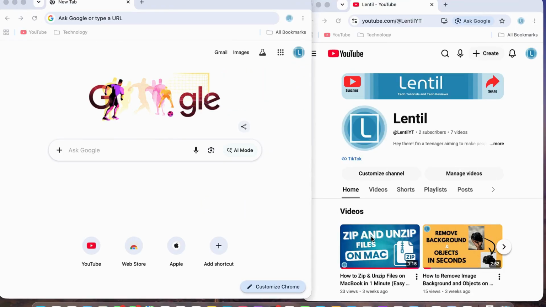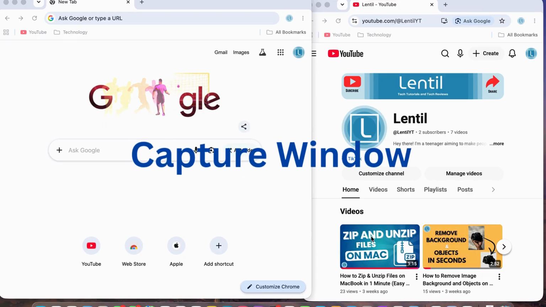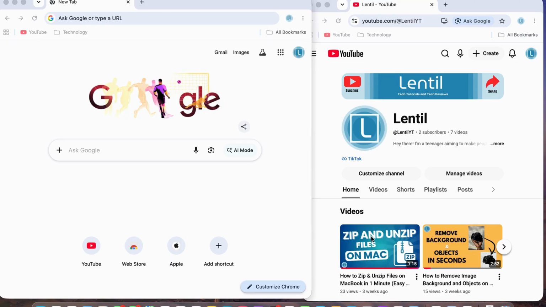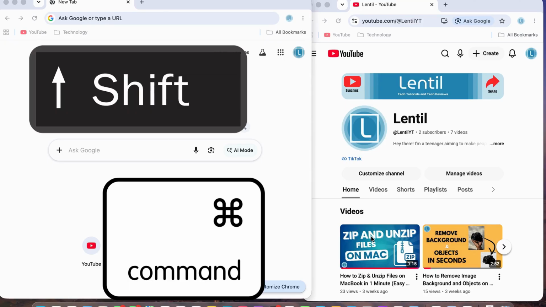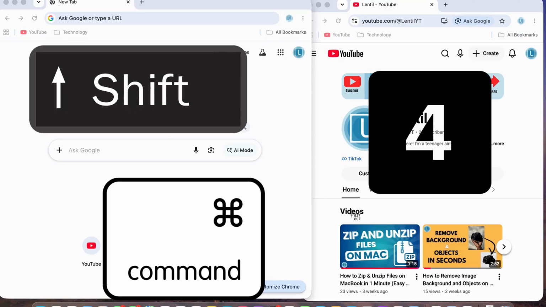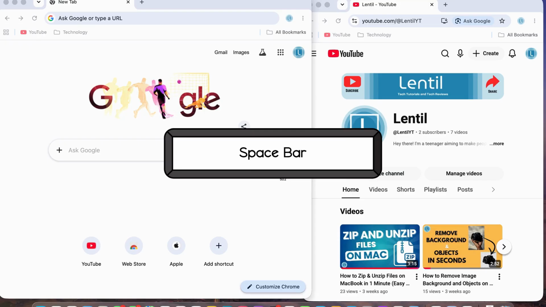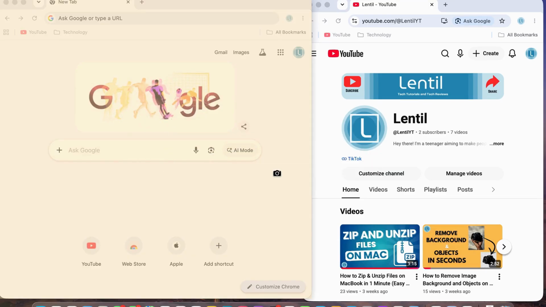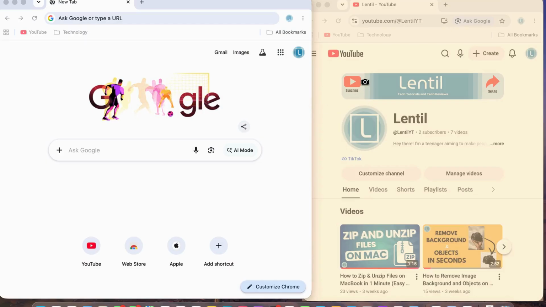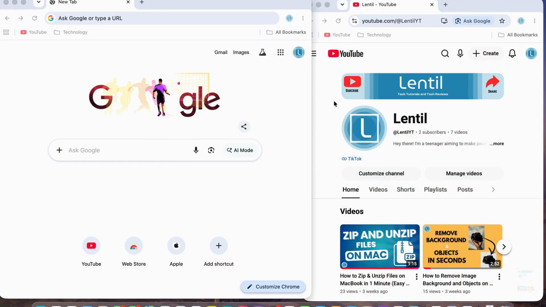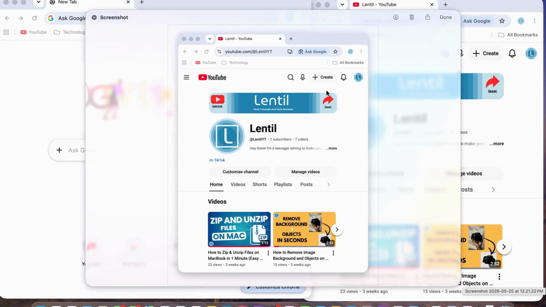What if you only want to capture one window without showing your entire desktop? First press Command, Shift, and 4. Then press the space bar. Your cursor will turn into a camera icon. Hover over the window you want to capture and click. The Mac automatically takes a clean screenshot of that window. And as you can see, it only captured the window.